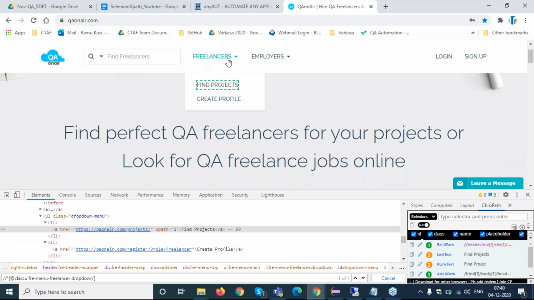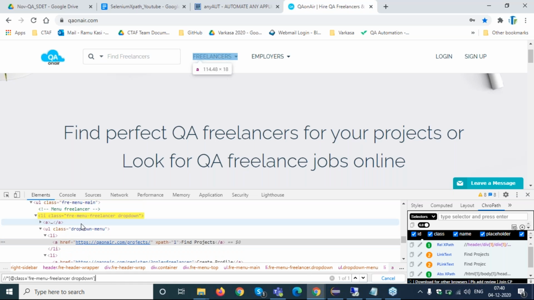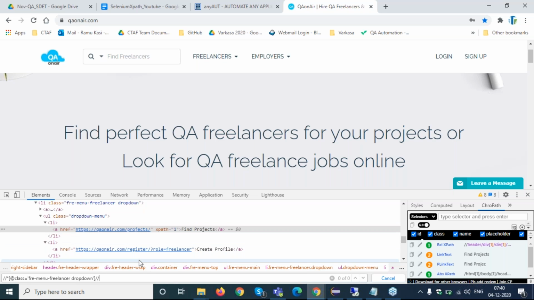So under the parent subparent li there are two values, find projects and create profile. I would like to click on create profile. Now that I have found the main parent, I'm telling my script, within this parent, go down and click on the second child. So I'll just do a double slash, and then where am I? Like freelancer, okay.